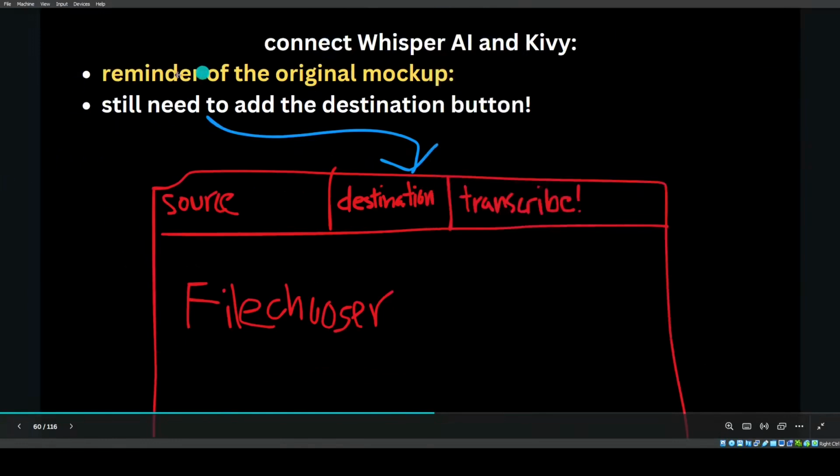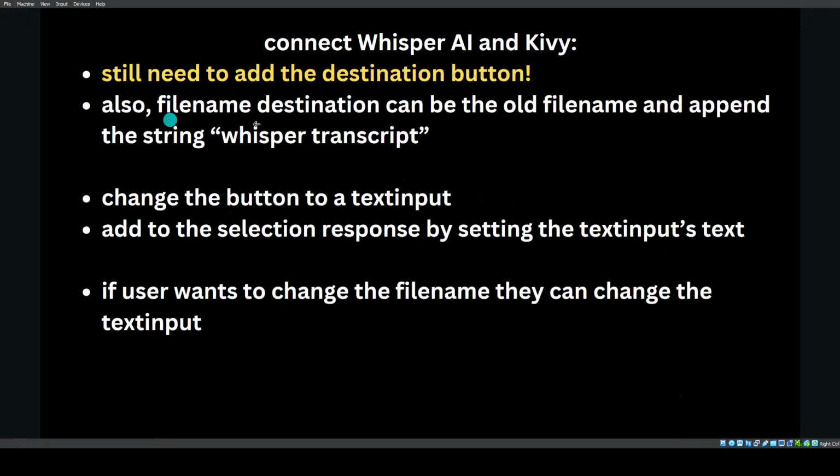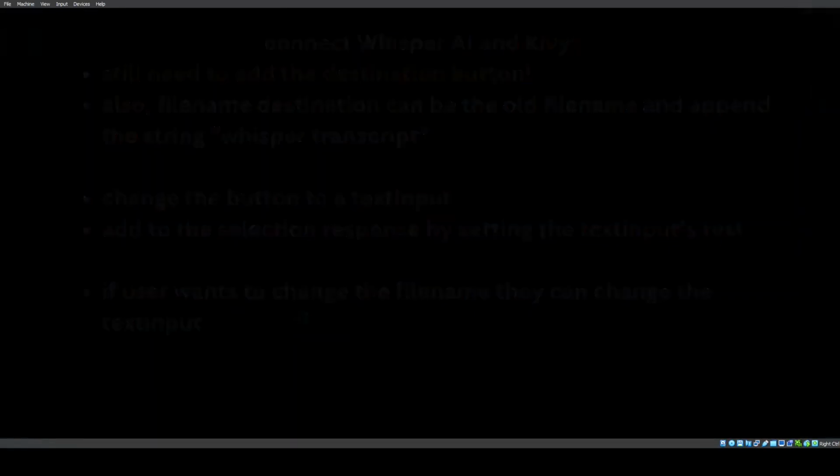Then this is the reminder of the original mockup, right? We still need to add the destination button. Also, the file name destination can be the old file name, and all we can do is append the string "Whisper transcript". But for that, let's change the button to a text input, and then add to the selection response by setting the text input's text. And if the user wants to change the file name, they can change the text input.